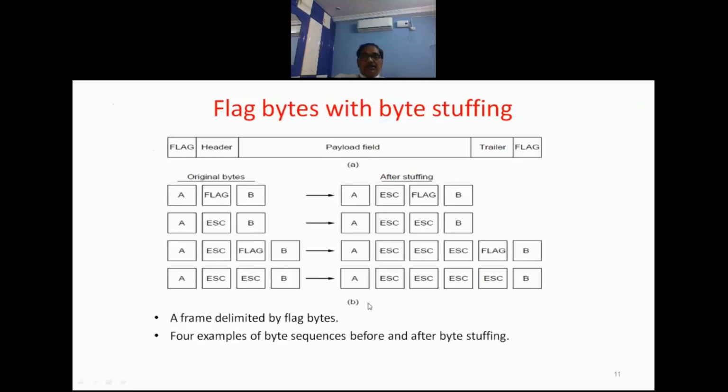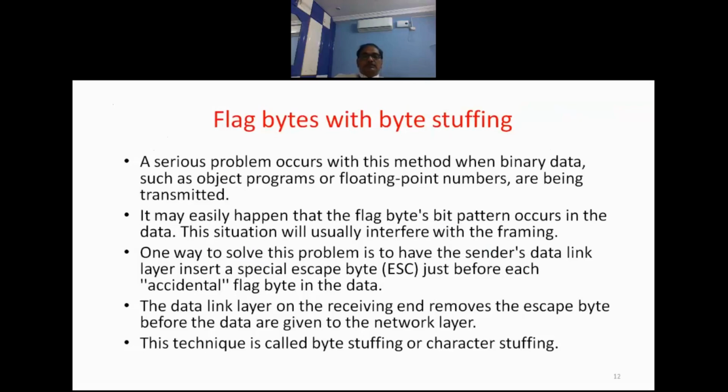So this is how, if any escape character or flag byte appears as part of the data in the data field, to avoid misunderstanding that as the end of the frame, additional escape characters are attached or added at that place, for avoiding the confusion. So this is what is being used in the flag byte method. But here also there is a problem.